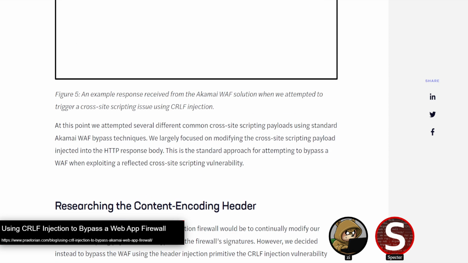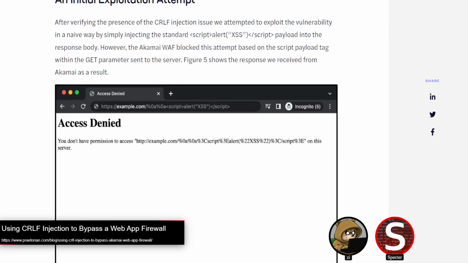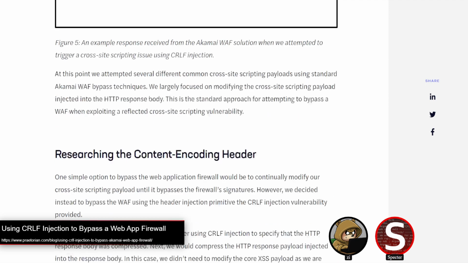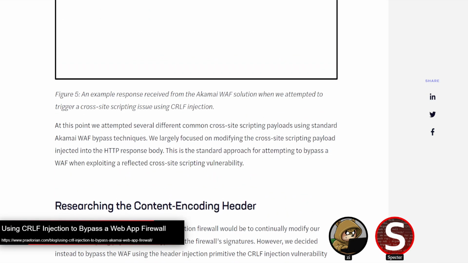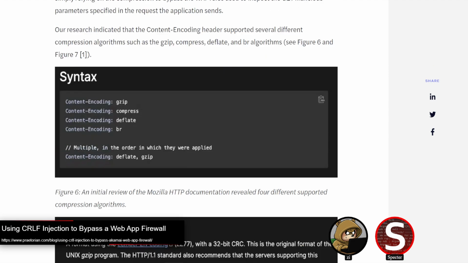They start off by showing their initial naive attempt at exploiting this, just trying a straightforward XSS payload, trying to inject that into the response body. But Akamai's web app firewall saw this and denied the request. And while they could have gone for a more run of the mill web app firewall bypass, they decided to take advantage of their header injection primitive to come up with a more interesting bypass.